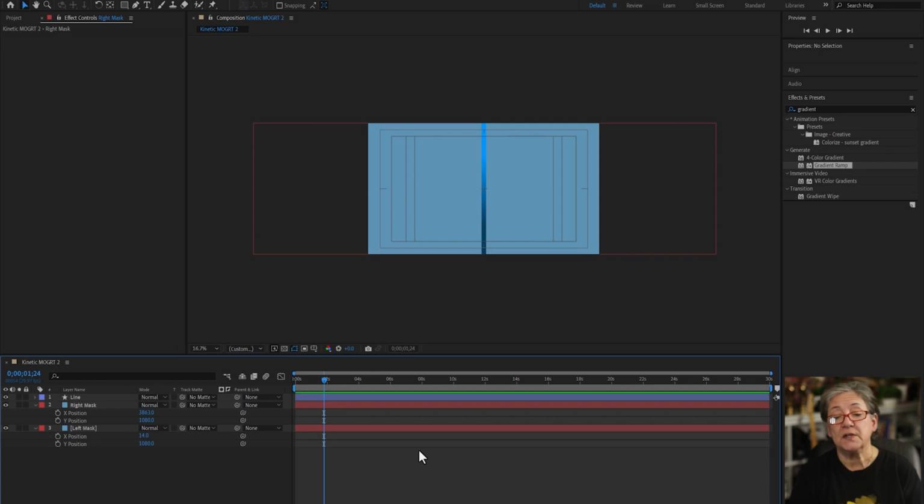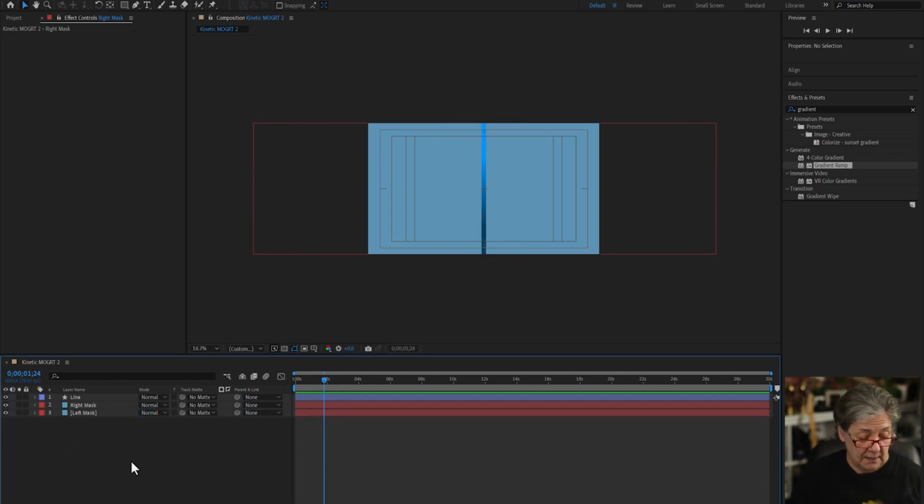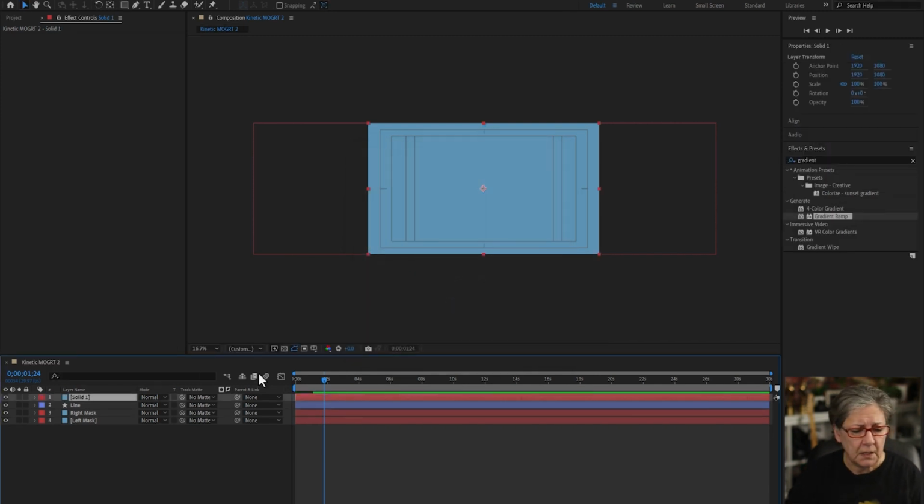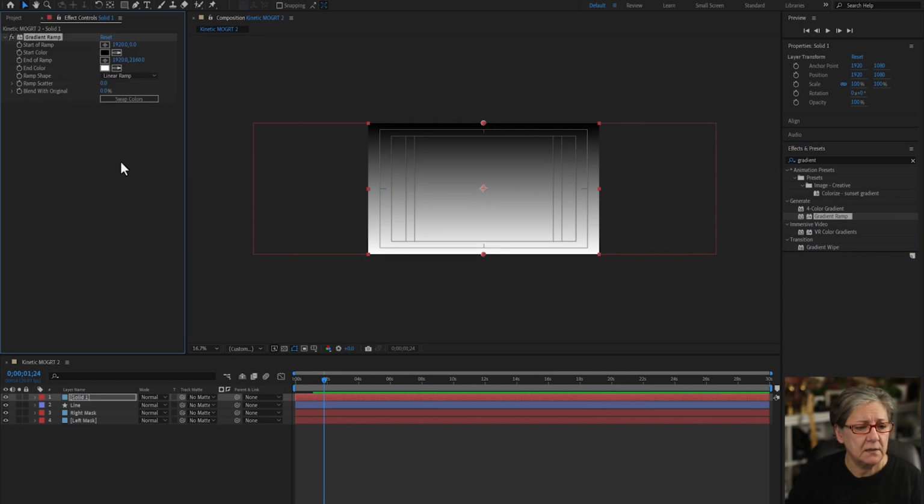All right. So now I'm going to have the solids that are going to come down. So I'm just going to go ahead and the color doesn't matter because I want for the solids to be gradients as well. And I want for those gradients to be editable. So I'm going to also add the gradient ramp effect to those solids. So here we go. I'm just going to go Control Command Y and I'm going to name this solid 1. And I'm going to add the gradient ramp to the solid 1 layer.